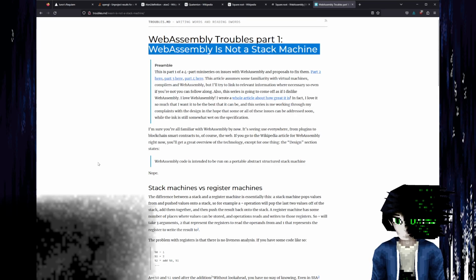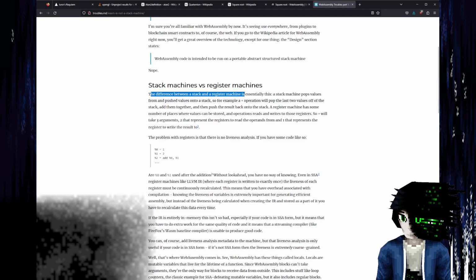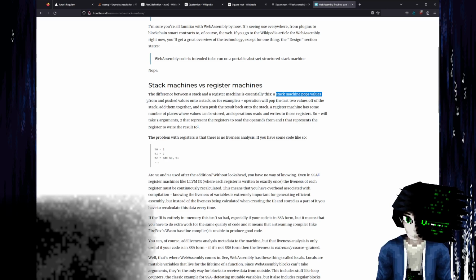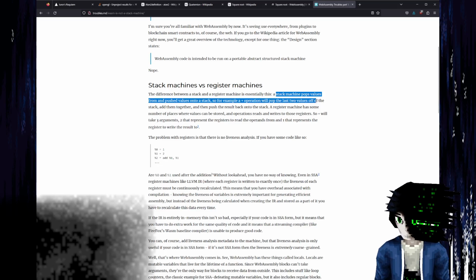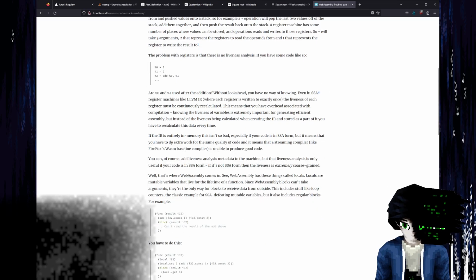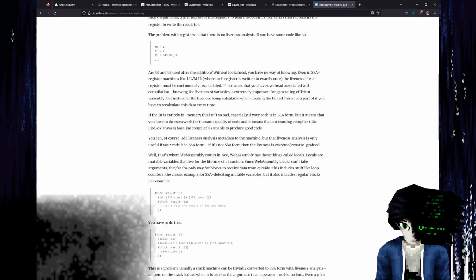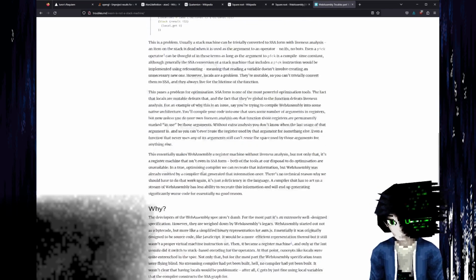WebAssembly's not a stack machine. I thought it was. Hang on. Tell me more. The difference between a stack and a register machine is essentially this. A stack machine pops values from and pushes values onto a stack. So for example, an add operation will pop the last two values off of the stack, add them together and push the result back onto the stack. A register machine has some number of places where values can be stored and operations read and write to those registers. Okay. Oh, I didn't know WebAssembly did all this. Oh, that's interesting.